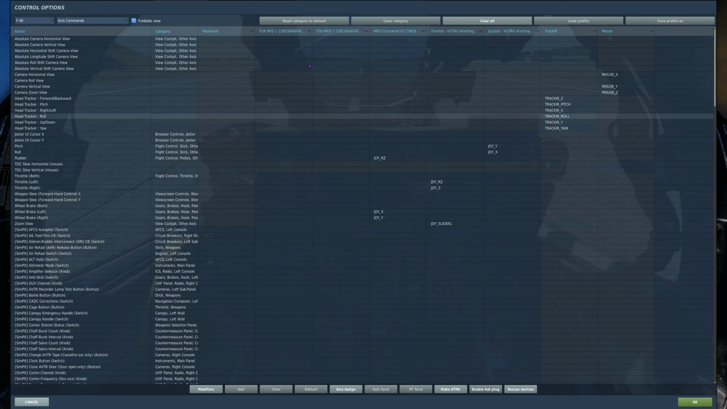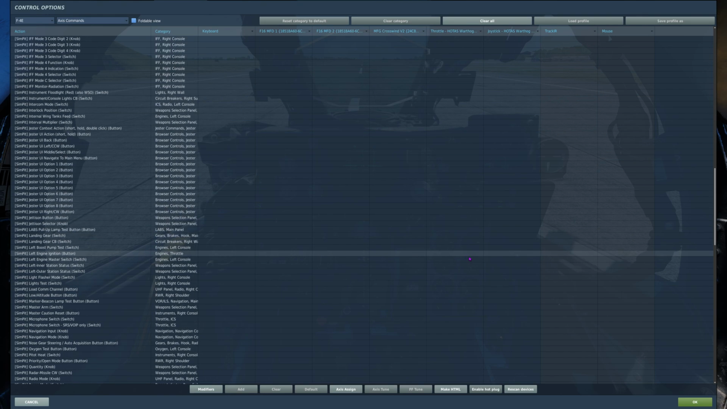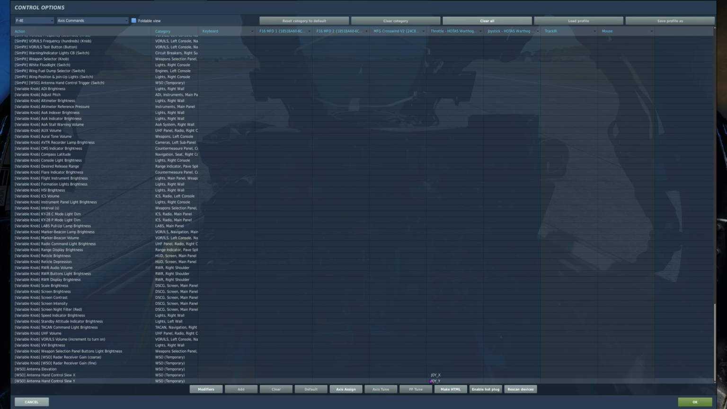First item I'd look at is the access commands. Got the normal one set up. Control stick, rudder, throttles, wheel brakes, and zoom, as well as my antenna hand controls, X and Y axis.